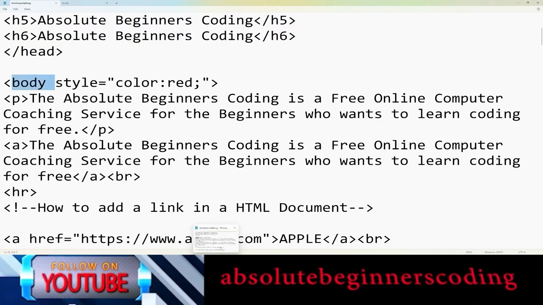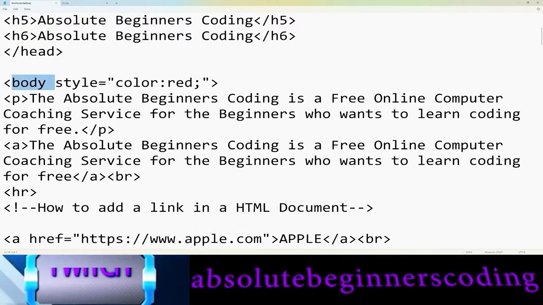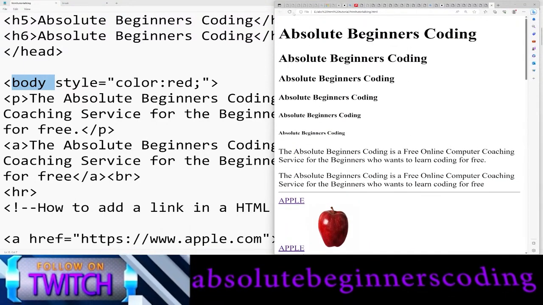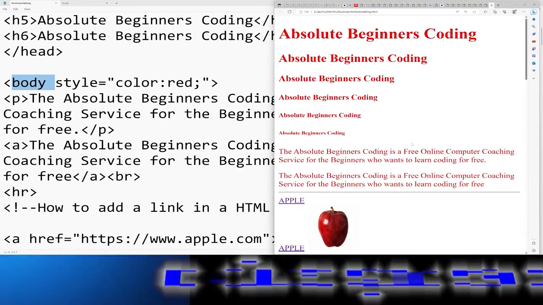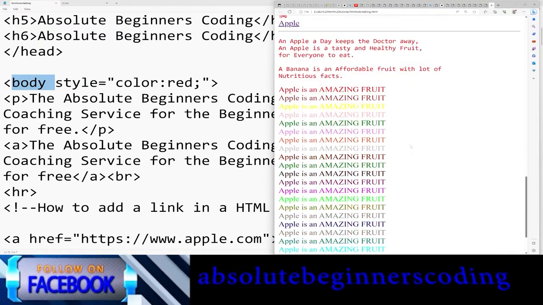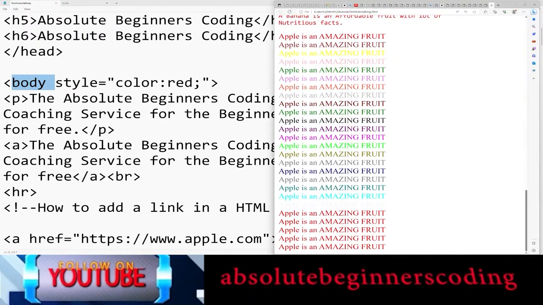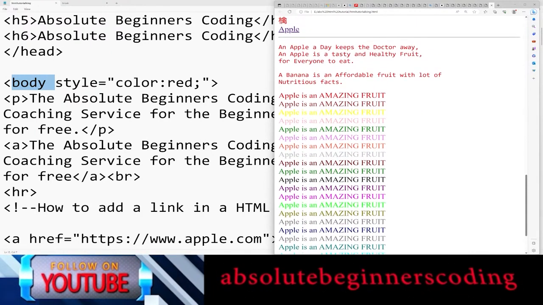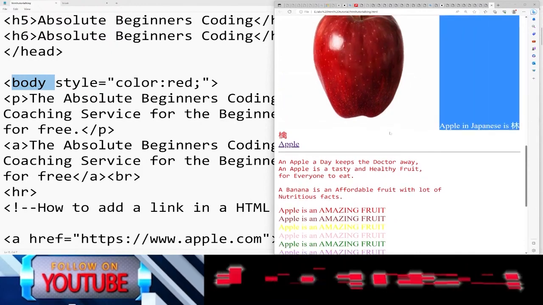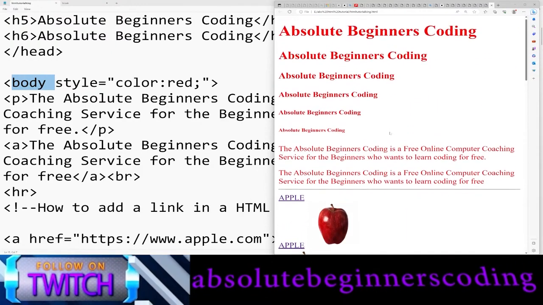So let's see it. Let's go to the page. You can see everything is in different color right inside the body. Now look, everything is in red. Since inside the body I have changed everything to red, now everything will be in red except these colors I have mentioned. Everything which is in black is in red right now. Great, everything is in red.